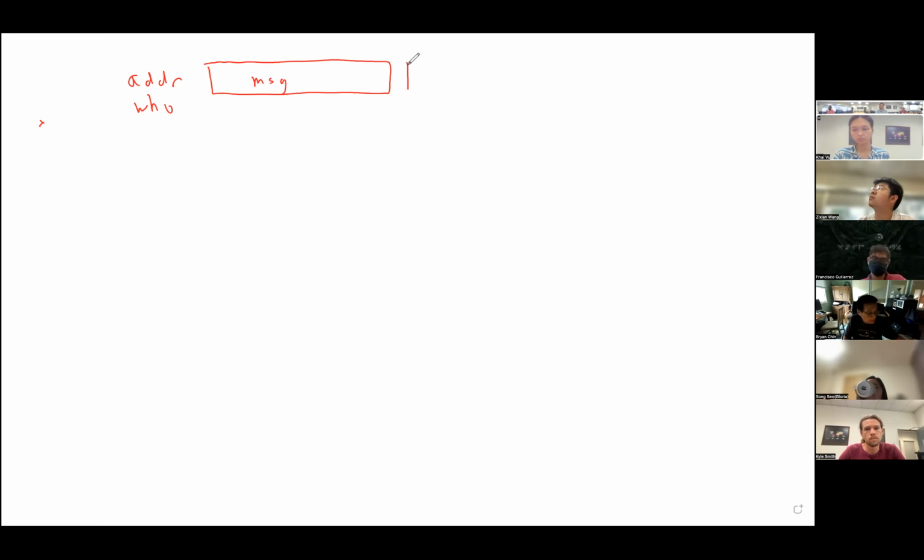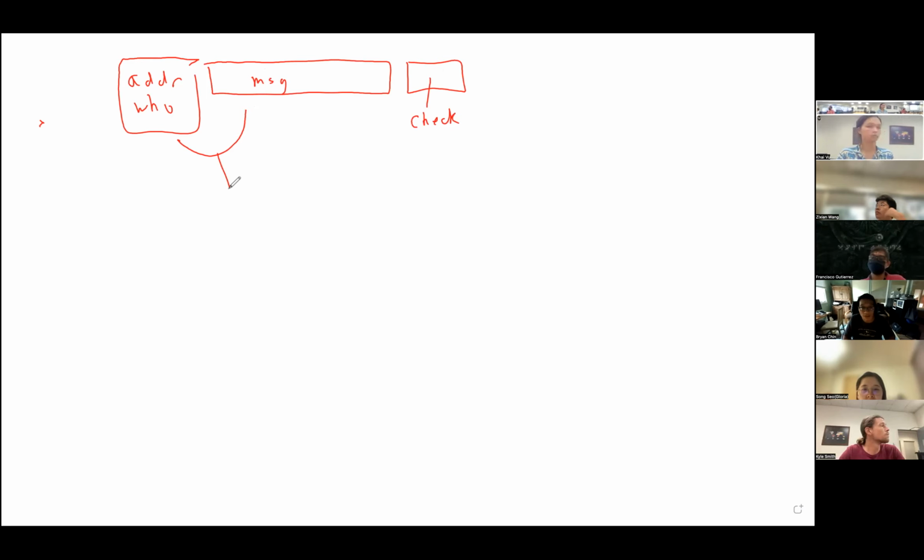And then there's usually some kind of check. What you care about is this part. And then there are some other things encapsulated in the message, metadata, if you will. That's like some checksum or some CRC or some kind of error checking. There's also some meta information like how long the message is.